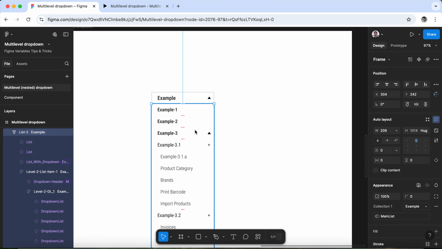Now come to the list. You can see all is having variable mode. So here also we need to change the example, and again this is having two interactions, two conditions, because this is the example 3.1 and this.